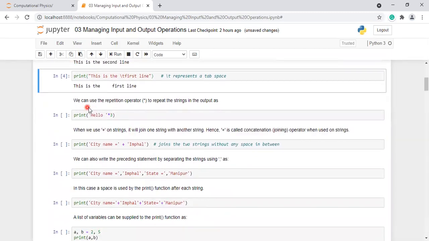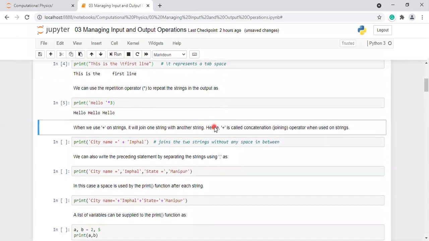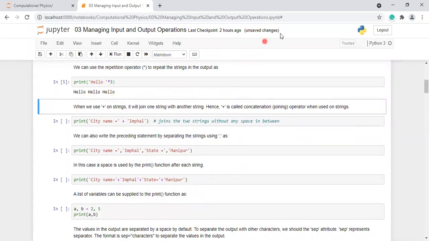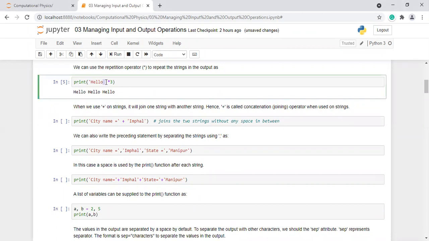Okay. We can use the repetition operator. This is also the multiplication operator. In arithmetic operations it is multiplication, but with a string it is the repetition operator. Say for example, print hello, string, asterisk 3. The string is repeated 3 times, so you get hello, hello, hello. Hello, then after hello, a space and a period.